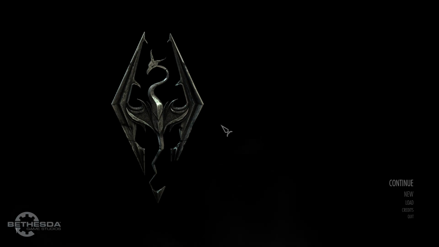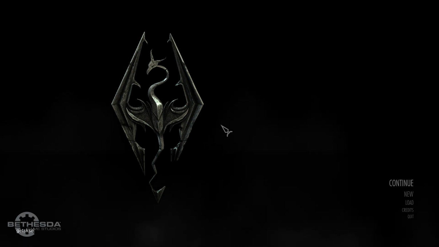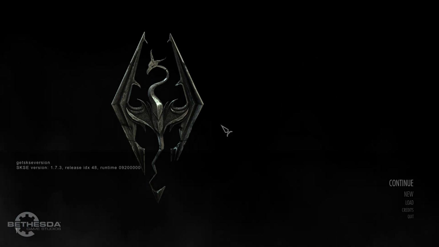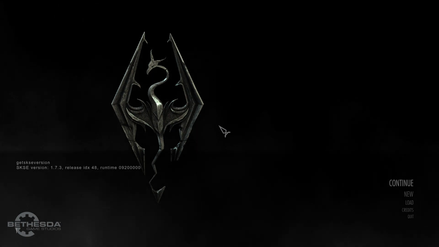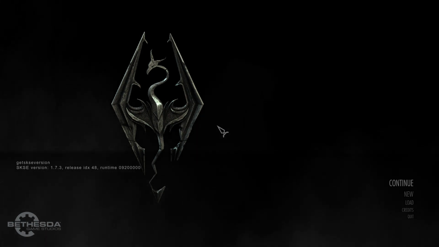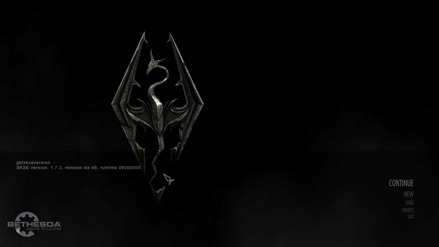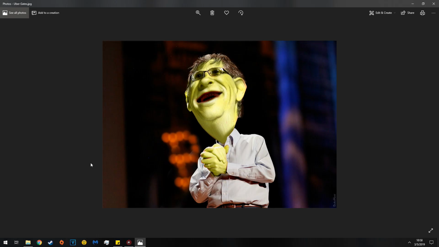Okay, once you get to this, type get SKSE version. And it'll say SKSE version 1.7.3 or whatever you're running. As long as it says this, it worked. There you go. There you have it. Once it works, I guarantee you will have this exact expression of satisfaction on your face.